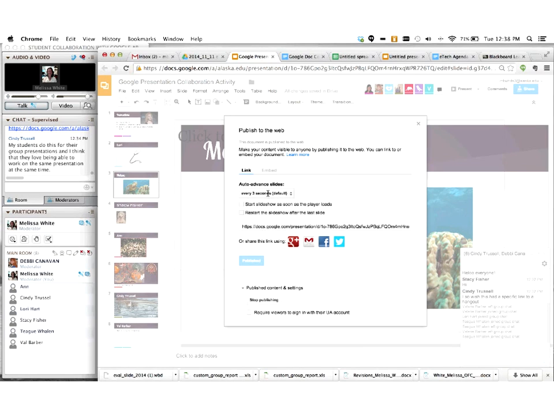I've used this for my own assignments in a graduate course when I had to create a digital story with images. I actually used Google Presentations and Screencast-O-Matic and set the slides to advance, and then that way I didn't have to advance them as I was speaking. So there's several useful settings there just to keep in mind and places that you can share the link.